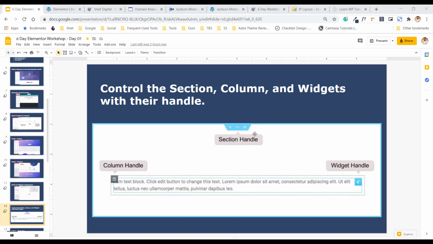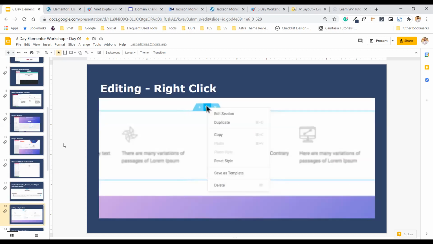Okay. So in this slide, you can see these are the sections. So whenever you want to handle the section, you can click on this. Whenever you want to handle any column, you can click on that particular column settings. And whenever you want to handle any widgets, you can click on this particular blue pencil icon. Okay. Now you also seen that how you can do edits by right clicking on that particular section, column, or that widget, right?